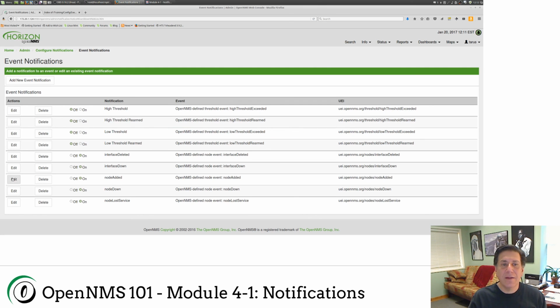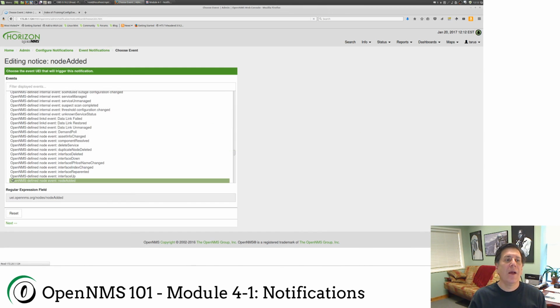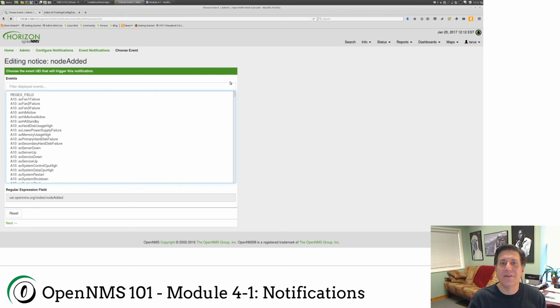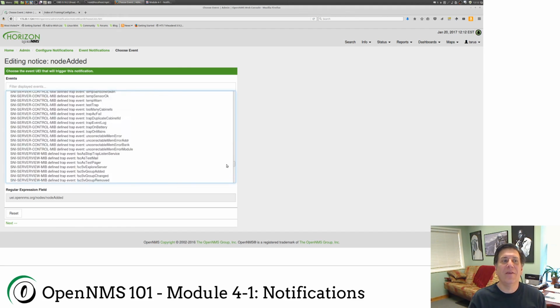We were looking at the node added event, so I'm going to edit the node added event. This brings me to this huge list of events. OpenNMS ships with tens of thousands of events pre-configured. You can see here it says OpenNMS defined node event, node added. If you will remember from lesson 3, we have that event label, and this is where the event label shows. So if you're doing your own, start the event label with either the name of your company or a couple of A's, so it'll show up, because there are lots of events in this system.